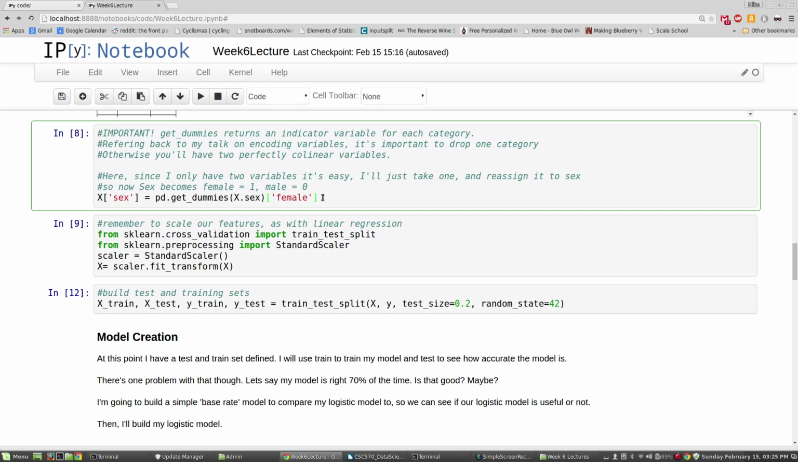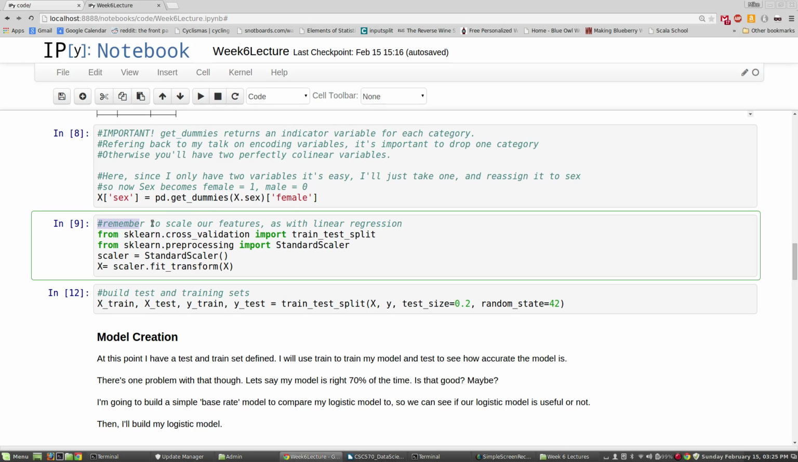One more thing to do at this point is, remember from last week, we have to scale our features. So this is the z-transform step that we talked about last week. So I'm going to use scikit-learn's StandardScaler, and I'll just set x to scaler.fit_transform(x).